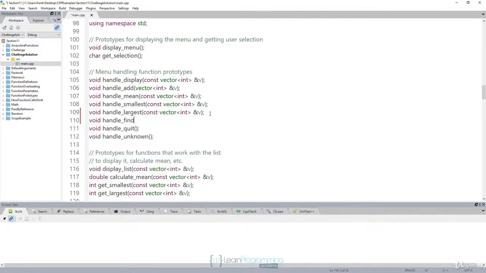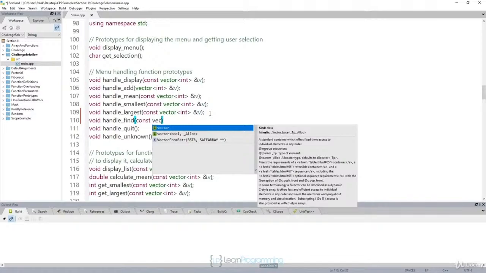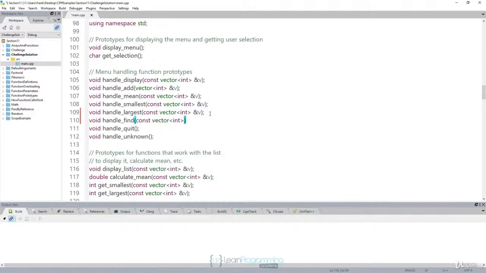We're going to find an integer in that vector, right? It's not going to change the vector, but I still need the vector. So I'm going to say const a vector of integers, and I want it by reference, and we'll use the v. Again, we don't have to use the parameter names in here, but I'm going to just use the v. So that's my handle find.